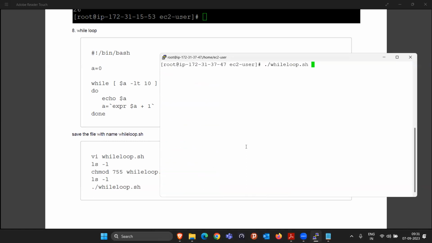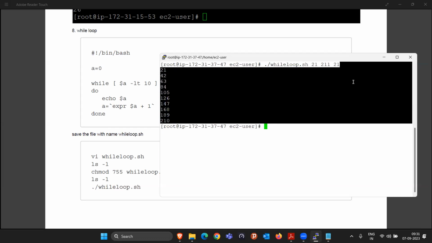Now in the while loop, let's start the counting from 21 and go up to 210, or let's go up to 211. Why I am doing that, you'll be able to understand. And I am saying to just do the sum of 21. That means it will print the table of 21: 21, 42, 63, 84, 105, 126. We printed a table of 21 using this logic.